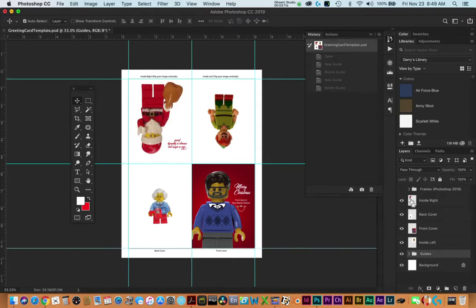I'm going to show you how to insert images here. I have frames in here. If you've got the latest version of Photoshop 2019, you can use frames. I've included frames. But these ones here will work with any version of Photoshop.